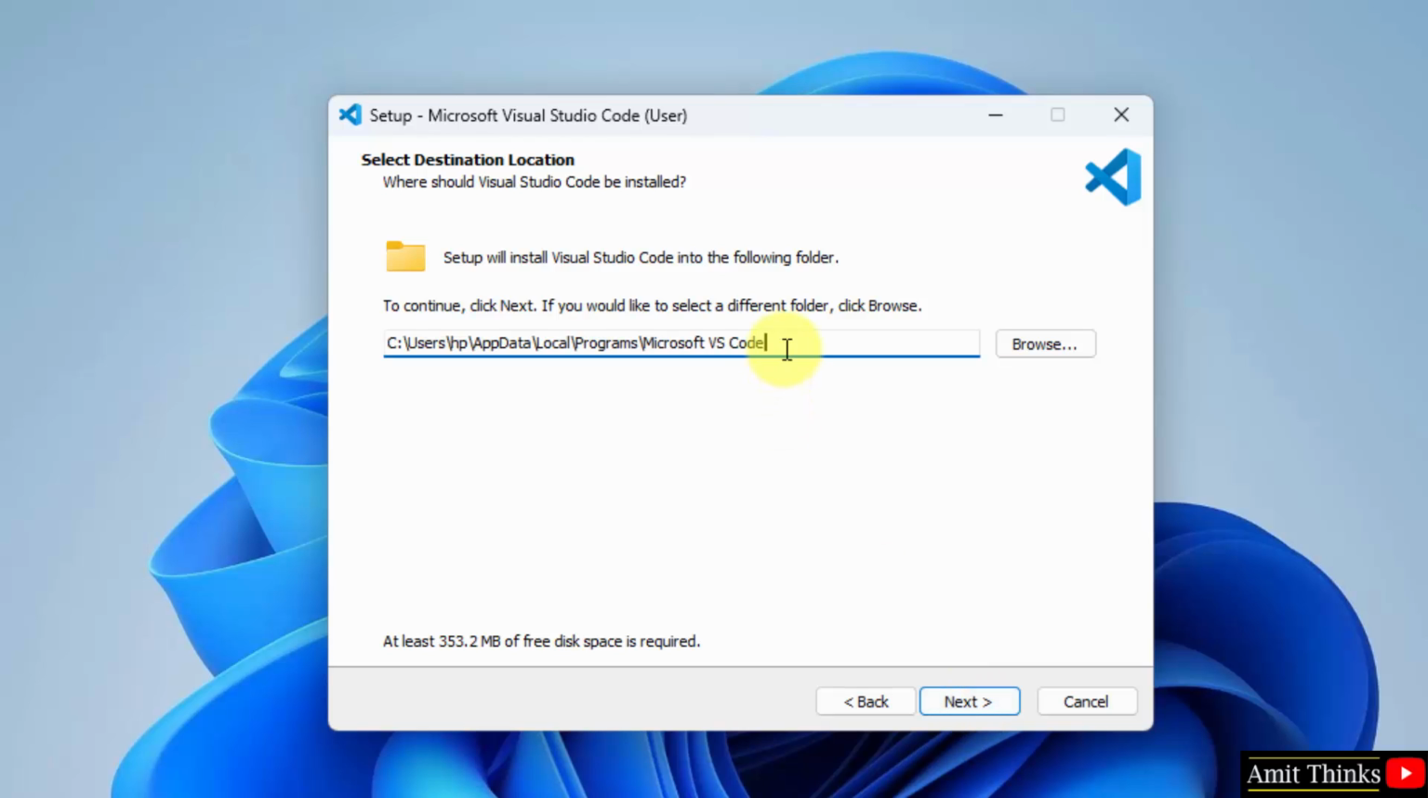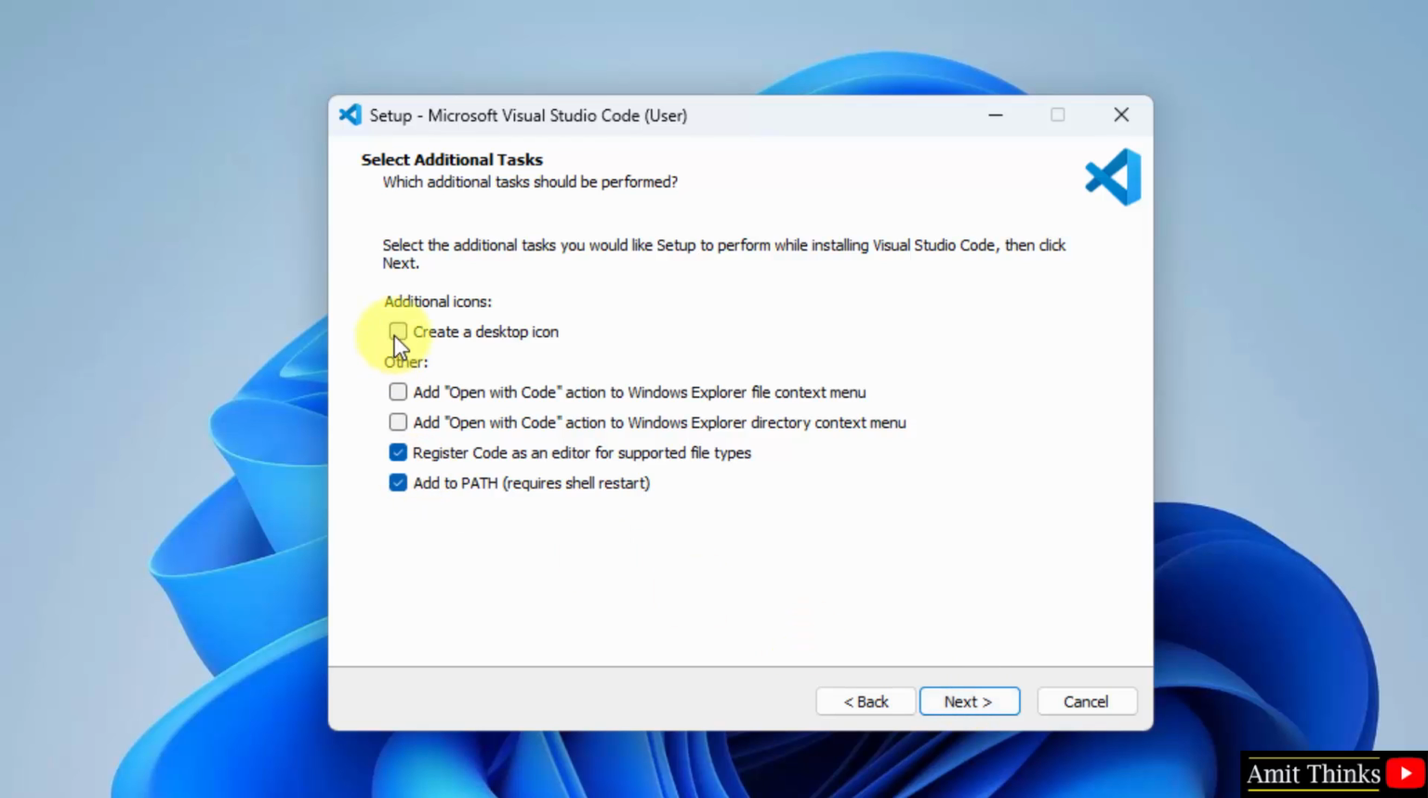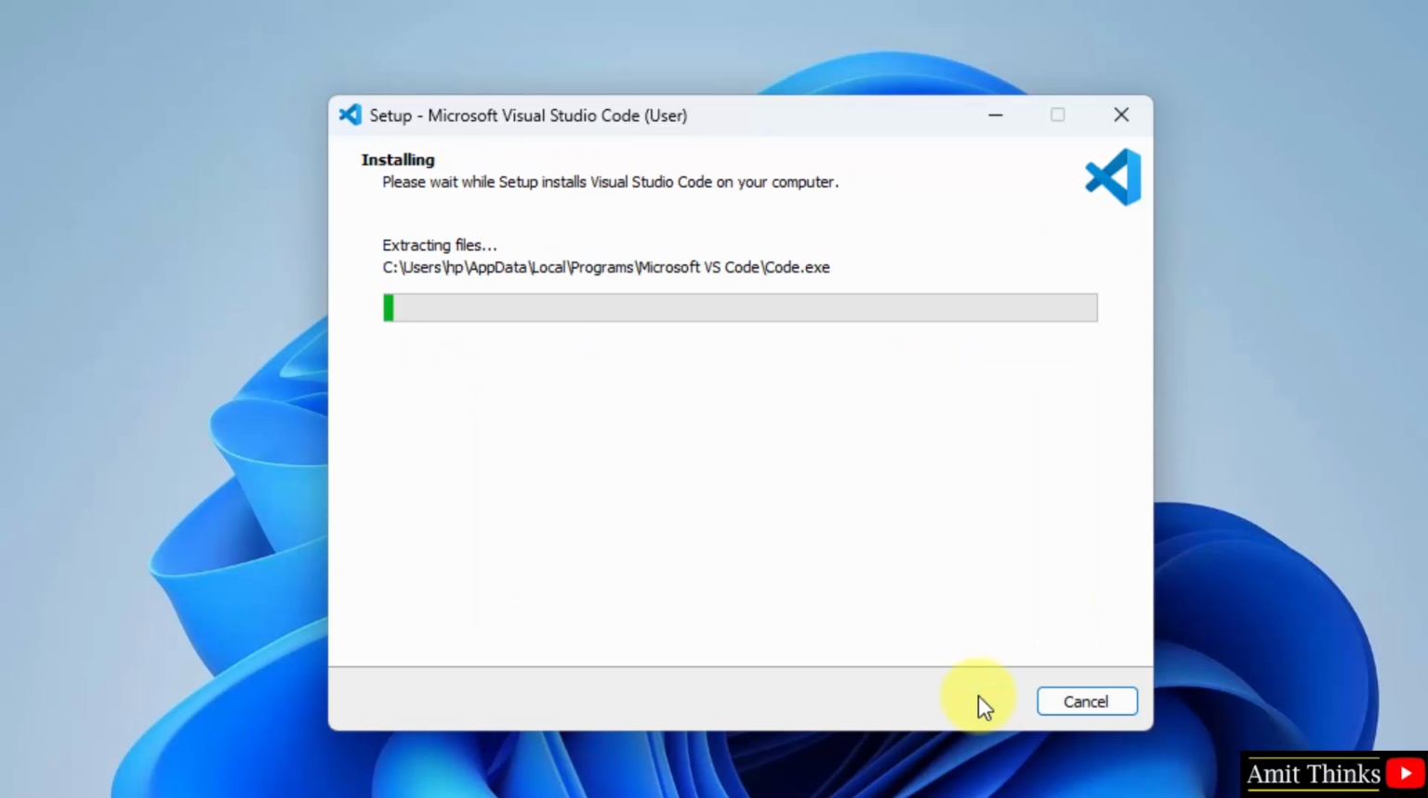It will get installed in the following location, which is fine with me. If you want, you can change the location from here by clicking browse. It will only take 353 MB, which is fine. Click on next. Now start menu folder, keep the default and click on next again. Let us create a desktop icon also. Rest keep the same and click on next. Install. It will now install it.